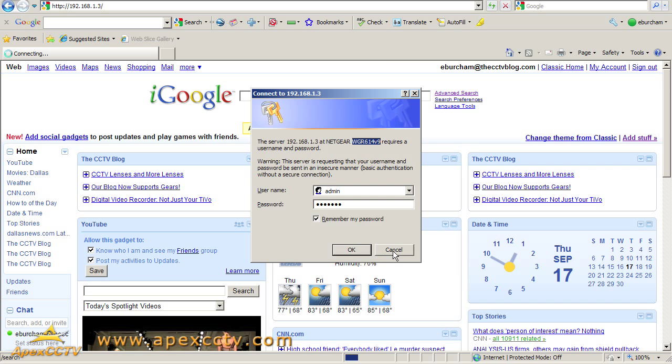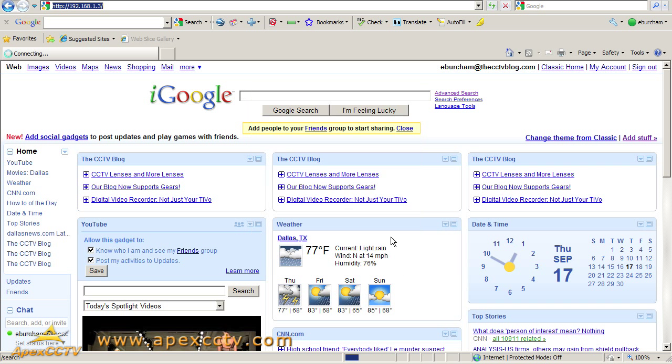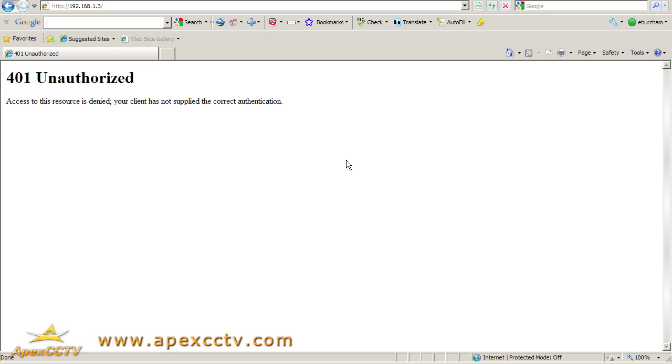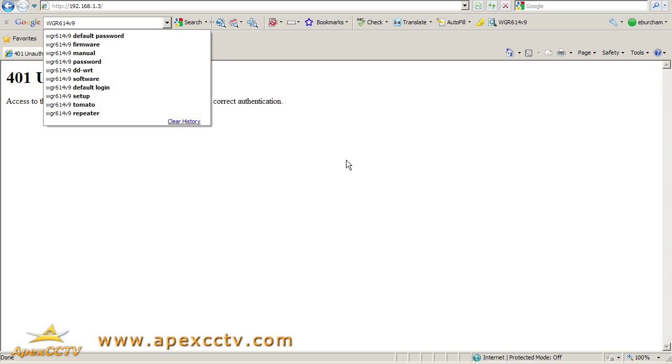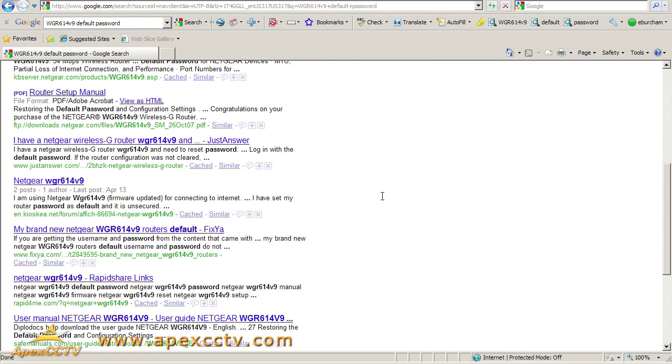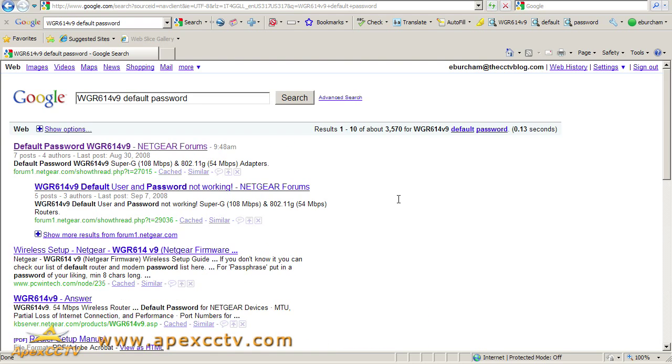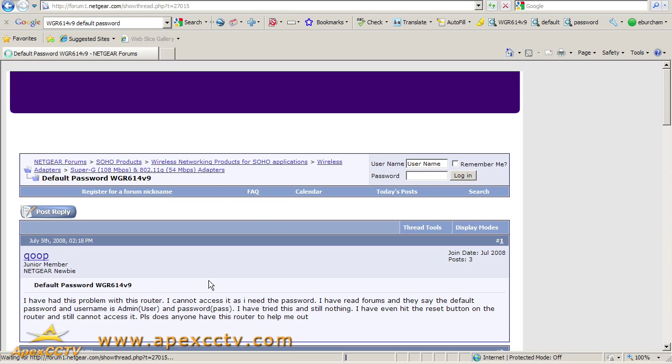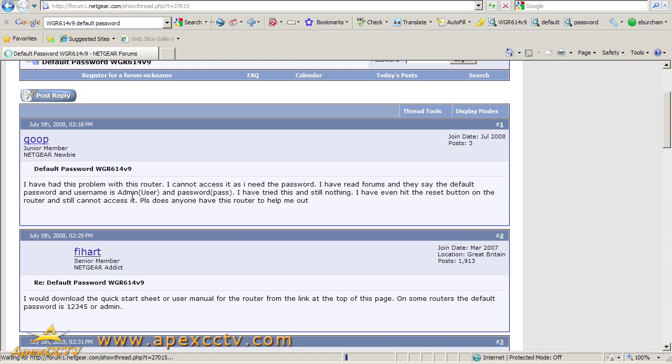So I'll cancel out of this dialog because I don't want to log in yet. And we'll go over here to Google because Google seems to know everything. And we'll just enter the part number. I just pasted it there, followed by default password. And of course there's going to be a ton of results. Surprisingly, most of these will actually be correct. Just try the first one. If you don't find it there, try the next one. I verified a minute ago for the purposes of this demo that it's here.